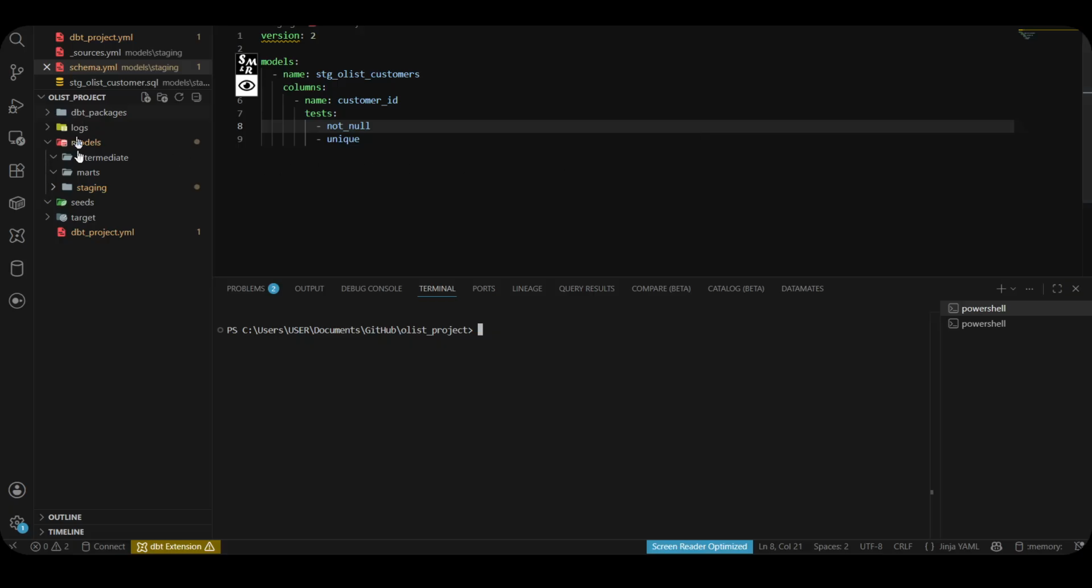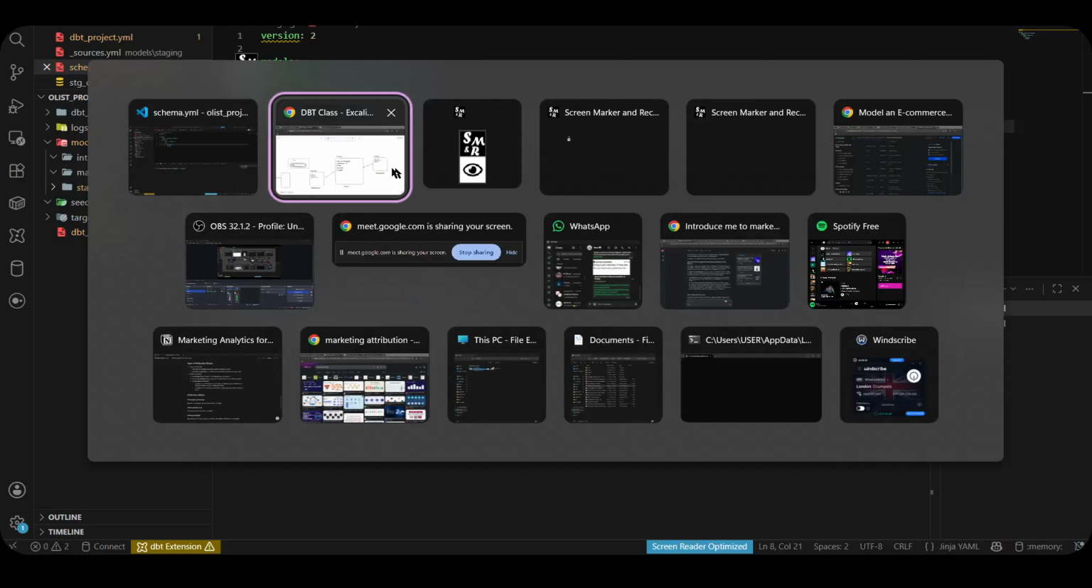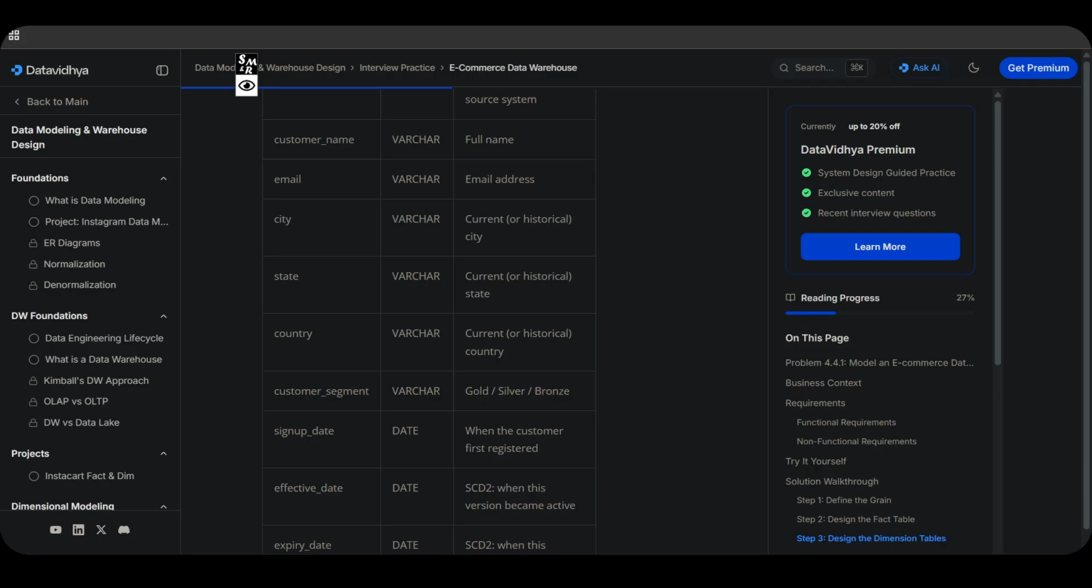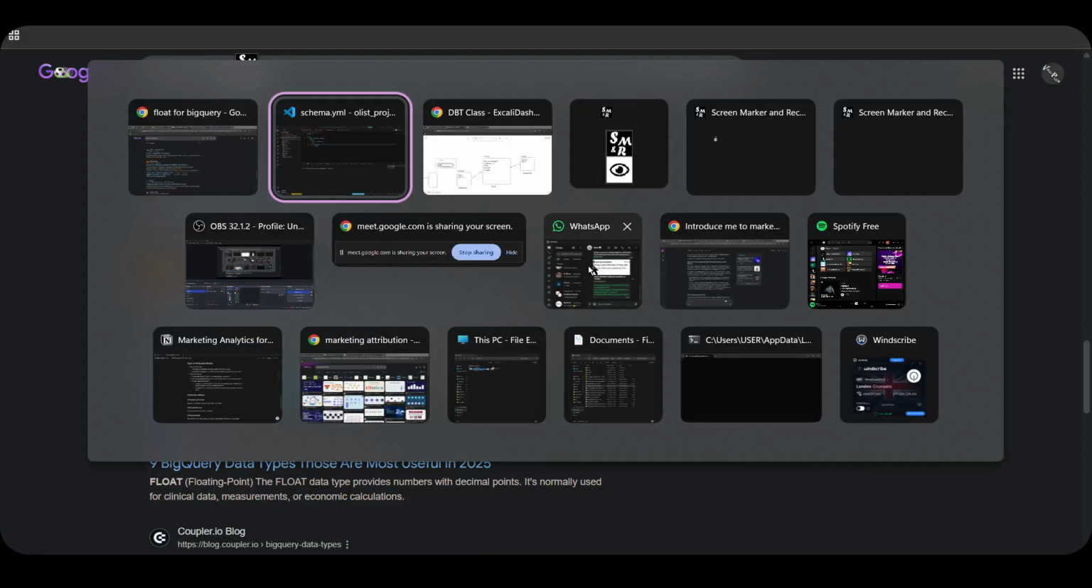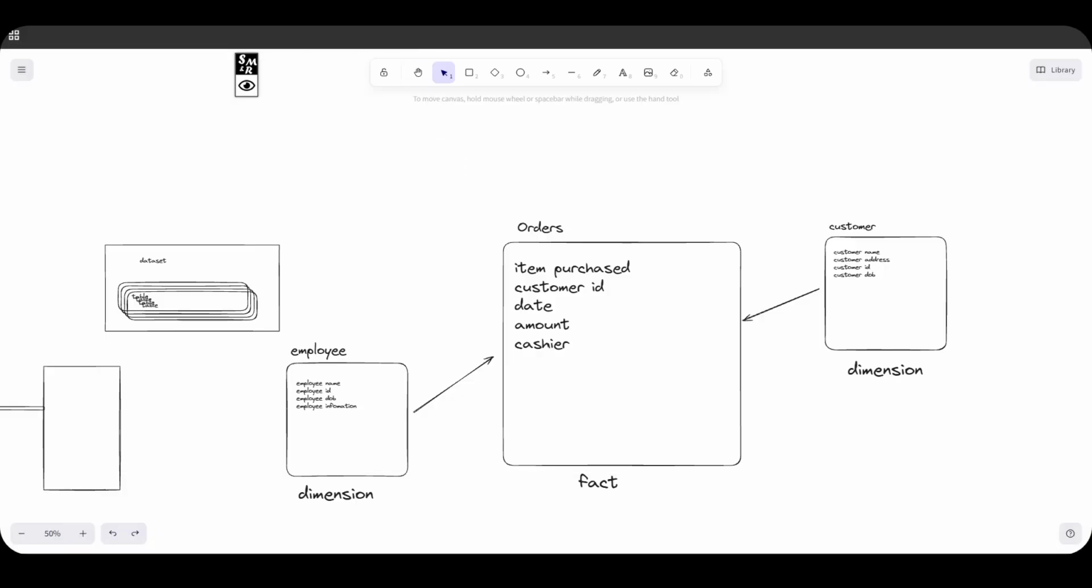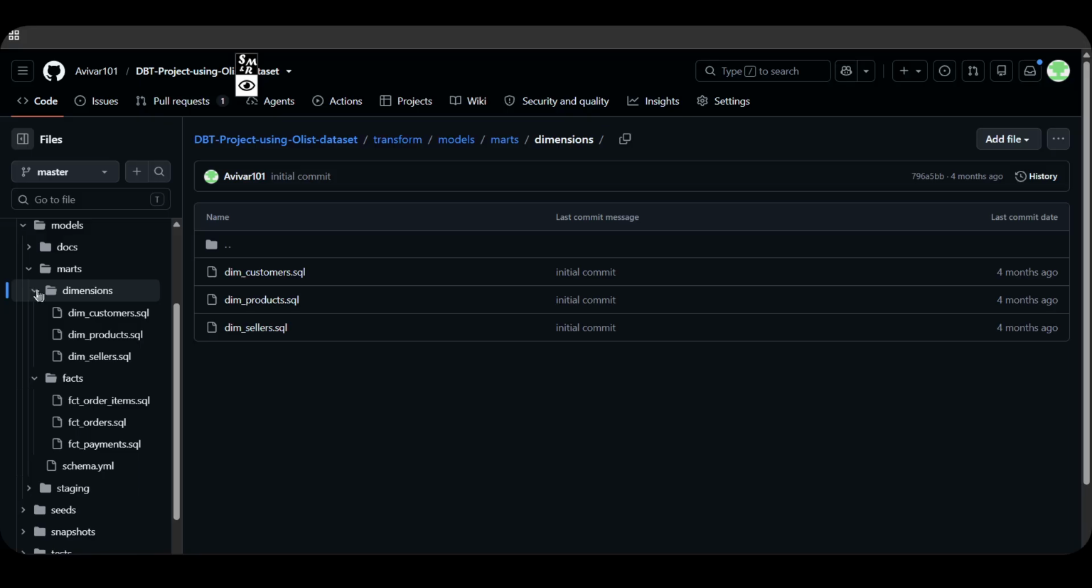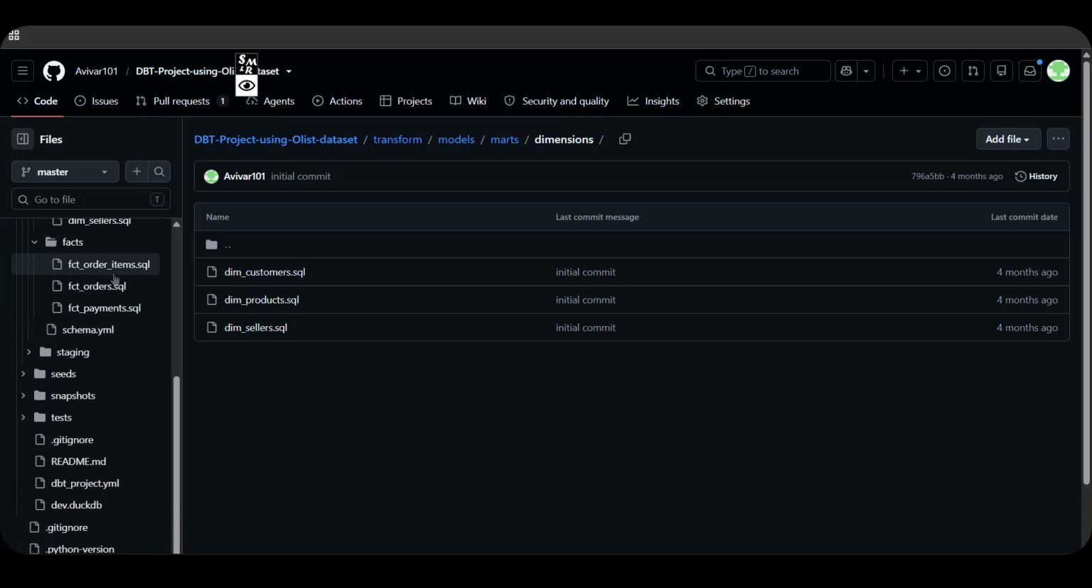Okay. So that is the idea of what is going to be modeled inside DBT. So over here you can see we have our dimensions model and then we have our facts model. In our dimension model we have customers, we have products, and we have sellers. The same approach I just demonstrated. And then in our facts model we have order items, we have orders, and we have payments.